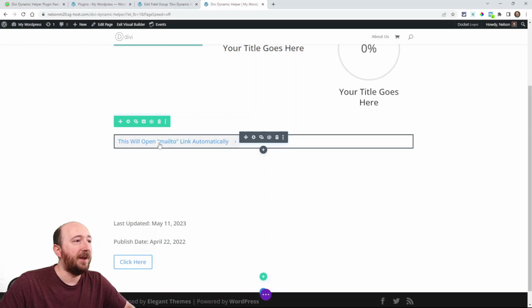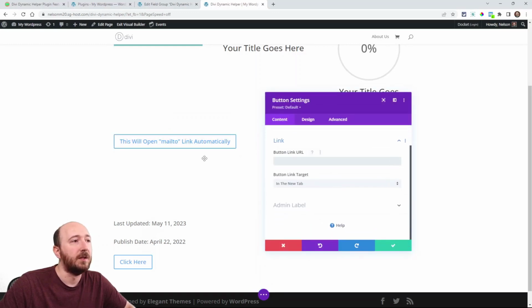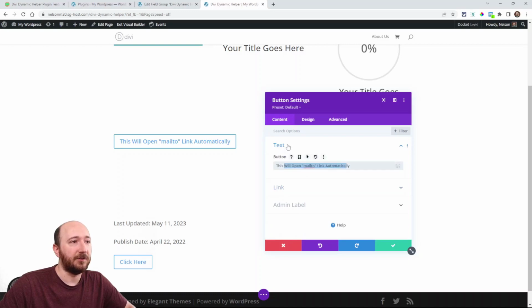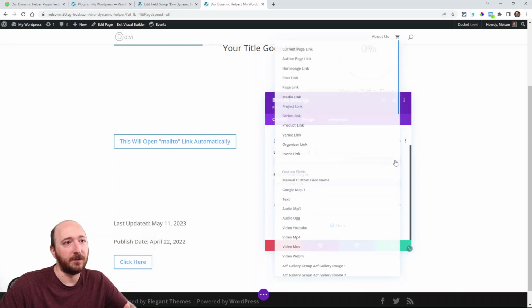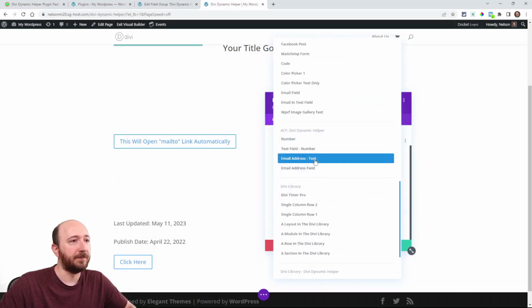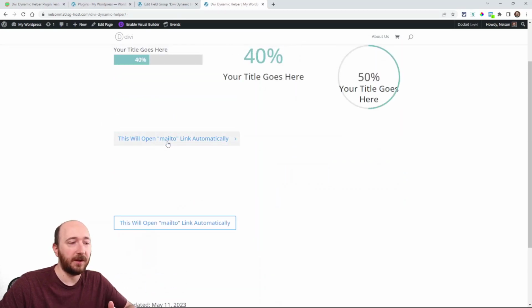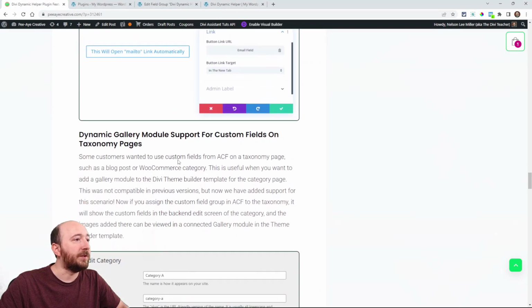Now what I've done here is added this button module, and it only works in the button module at this point, at least for now. I could write whatever I wanted here as the text, but the link is what matters. So if I want this button to open that email address, I would come in here and find it right here. Now if I click this, without putting the mailto in there, it's going to automatically open my email client, okay? That's a nice little feature.